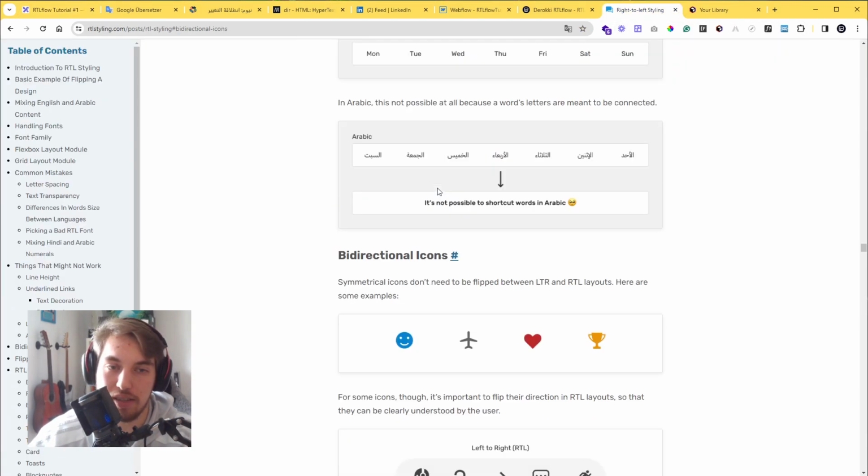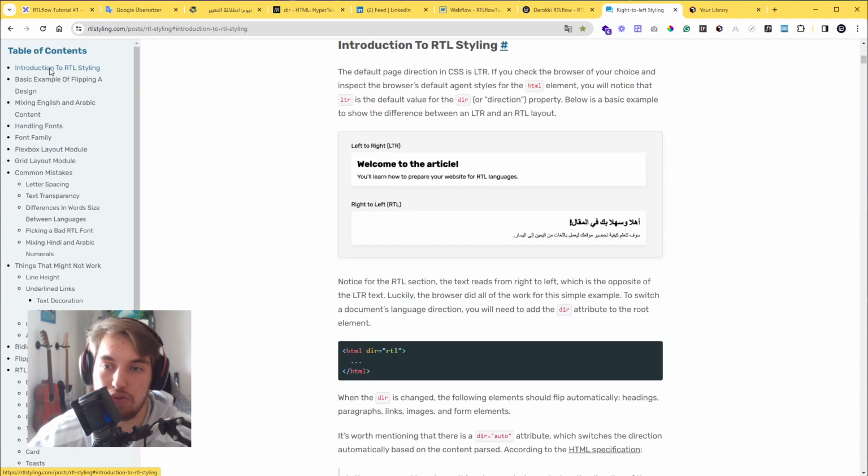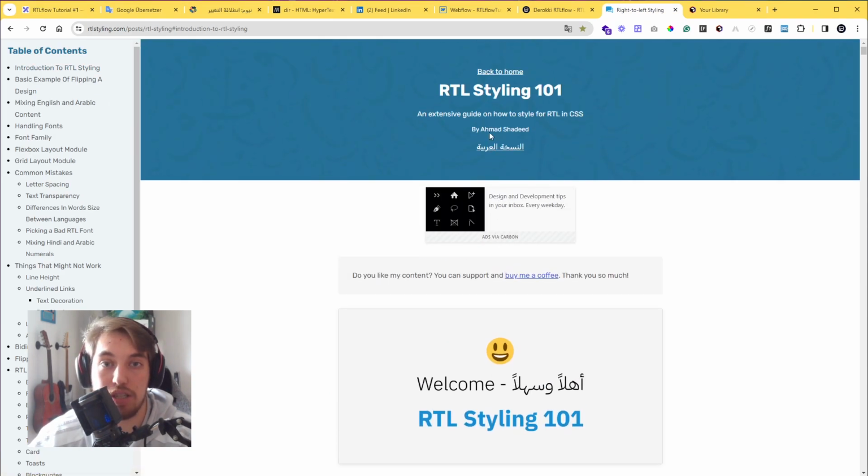There's a whole very nice guide here, and I recommend everybody read this. This is from Ahmad, RTL Styling 101. I'm going to link it in the description. It's a guide on how to style for RTL in CSS, and it has lots of design considerations you have to watch out for.